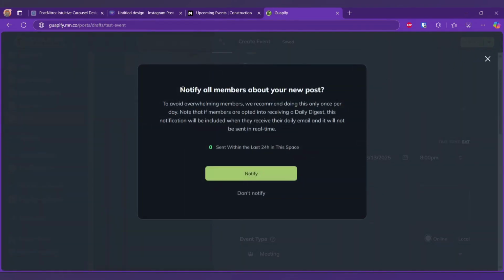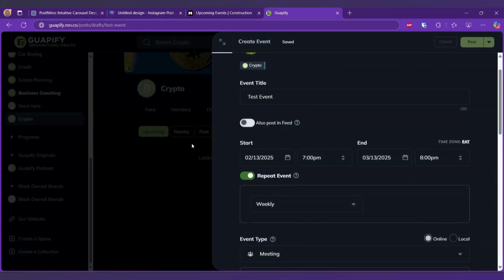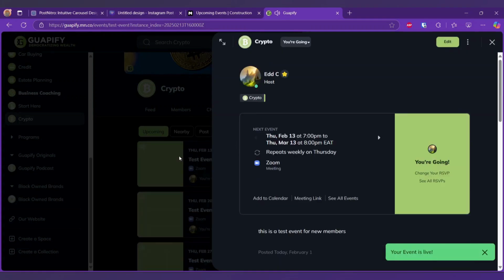Then I'll be given the option to notify all members or not notify them. In this case, if you are maybe making changes to the event, you want to notify them, but if you're just testing it out, you don't want to notify them. So I won't notify them since I'm just testing it out, but ideally when you create your first event, you want to notify them. So I'll go with don't notify, and then my event is live.